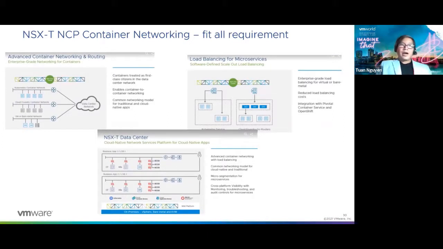It provides advanced container networking and routing. You tie in with all the tier-1 and tier-0, as you know exactly in the NSX world.